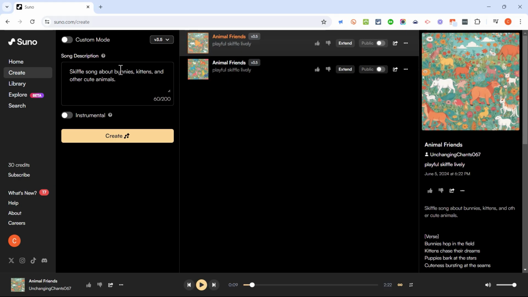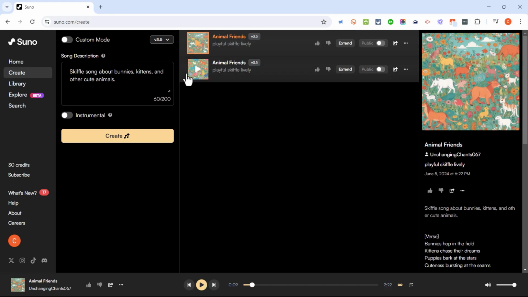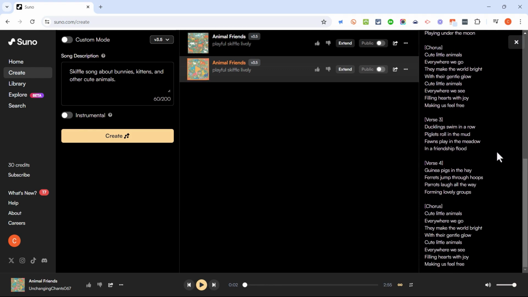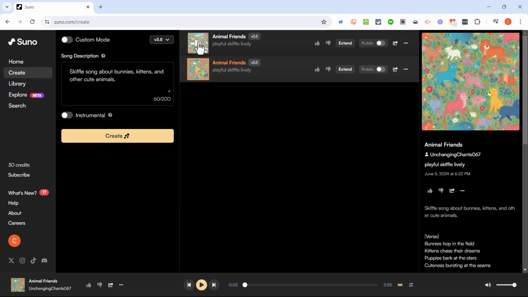Just beautiful. And every time you put in a song prompt, you're going to get two different results, and you can play both to figure out which one you like best. Once you've typed in your song description, just click Create, and the two versions of the song that you've asked for will be created. You'll be able to find the lyrics here on the side, and you can play the songs just by clicking on the play button.